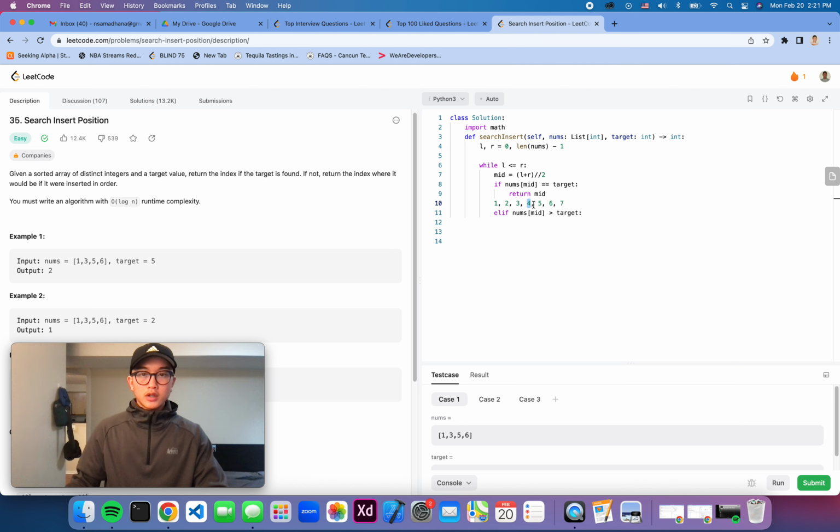Since this is sorted, now we know that our search range has compressed to just the left side. So if nums at mid is greater than the target, that means that target resides on the left side, potentially. That means that if it's on the left side, we should shrink our search to the left side. So R is equal to mid minus 1. Because we're just going to split it in half and shrink the right side to the middle minus 1 because we've already considered up to mid, right? We don't want to consider it again.